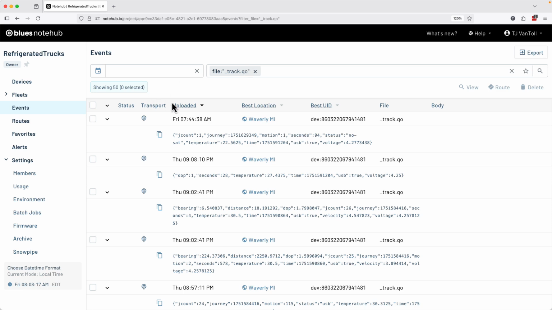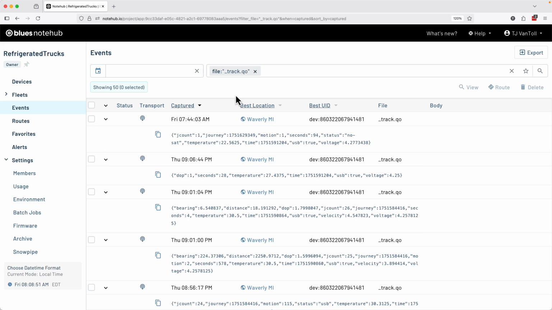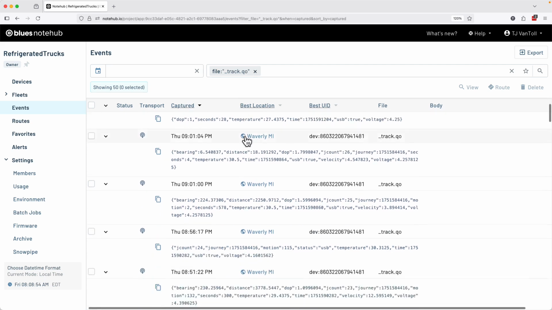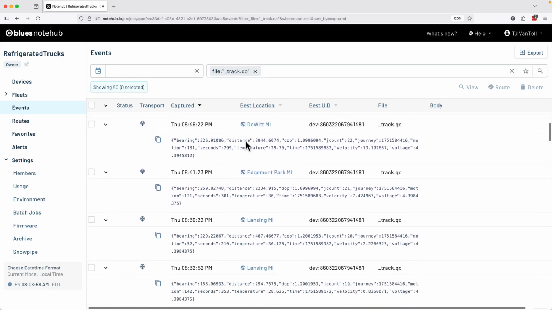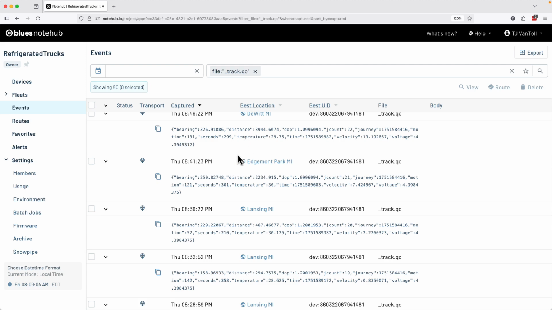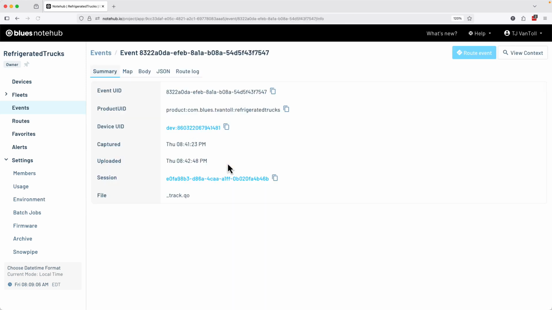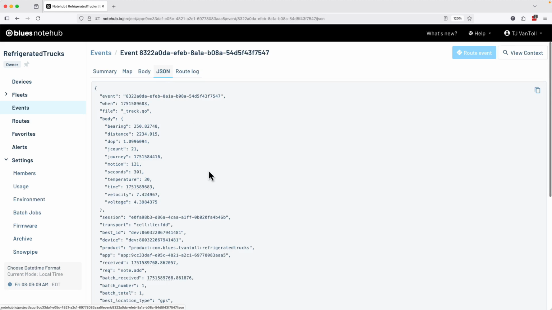Next, I'm going to make sure I am viewing the captured column, which is a good idea to do for trackers because you pretty much always want to know when a reading was taken and not when that reading was uploaded to NoteHub. And captured is going to show when the reading was actually taken by the device. If I do that and start scrolling a little bit, you'll see that the readings are taken every 5 minutes apart while this device was in motion. To see the actual location, I can click into one of these events and switch to the JSON tab.